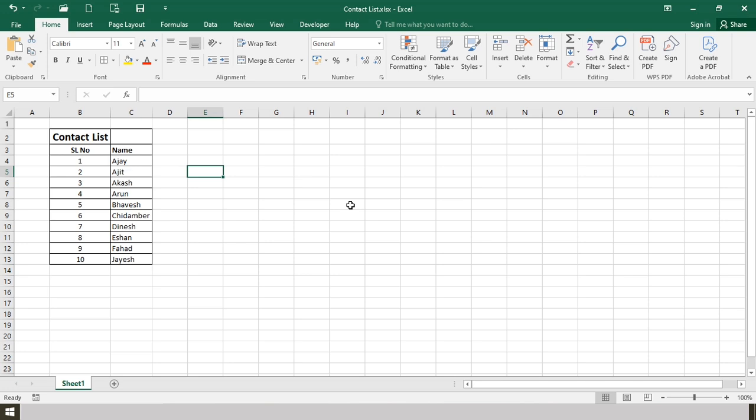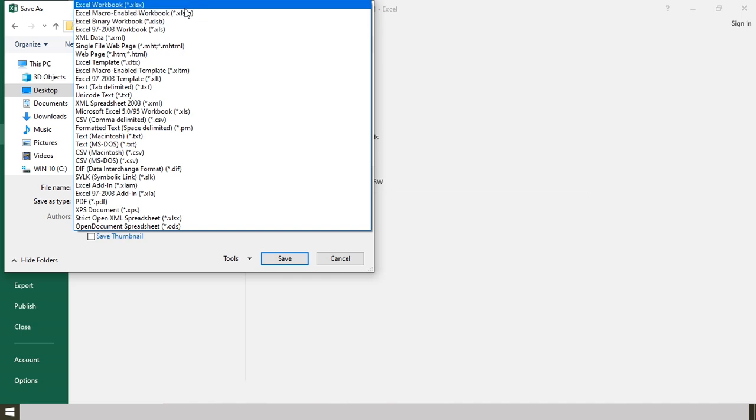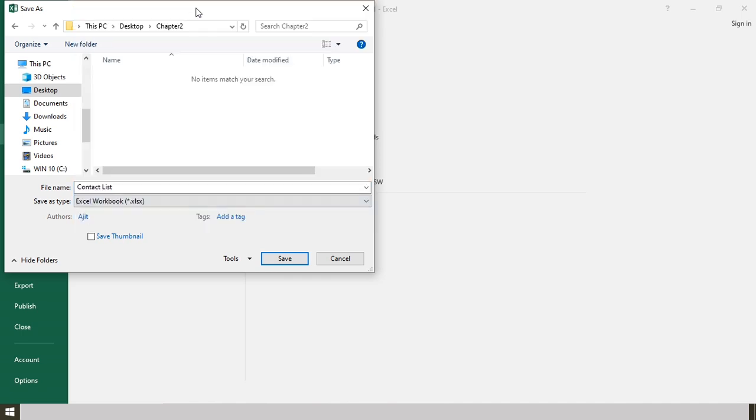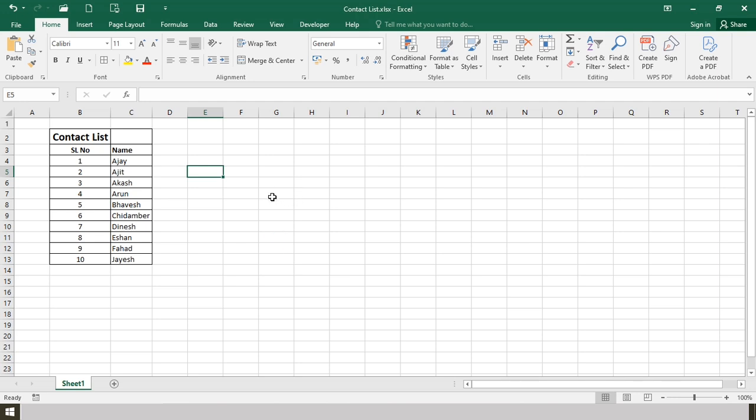You can choose any of these options which will define the compatibility methods as part of saving this file. As of now, I will select this with .xls format. Just select that option and click on Save. So that's it. Your file is saved now. Your file name has changed at the top bar here, which is showing as contact list.